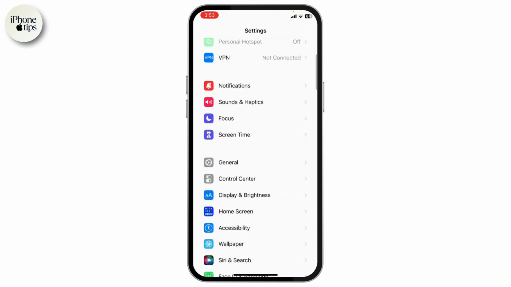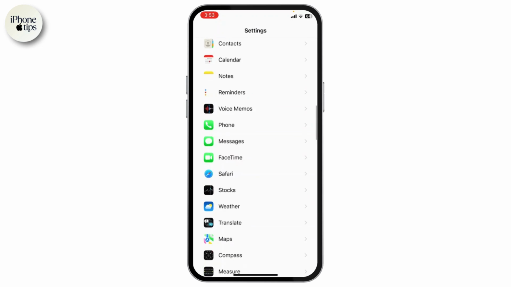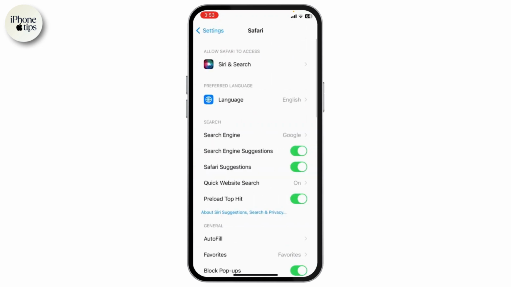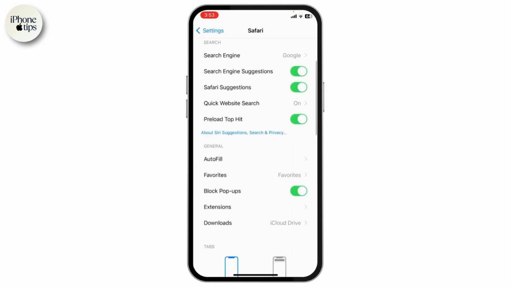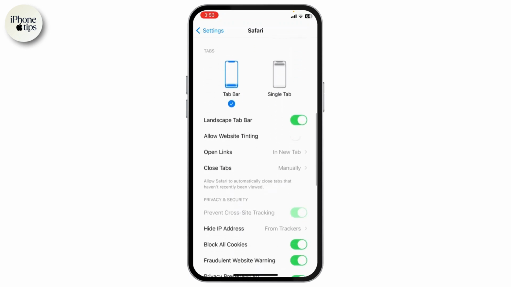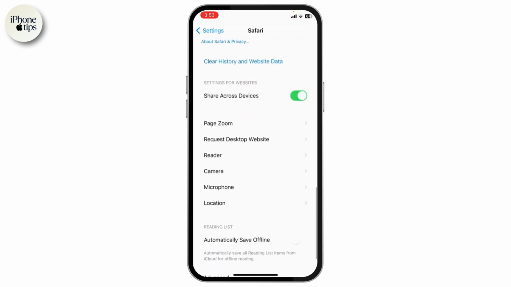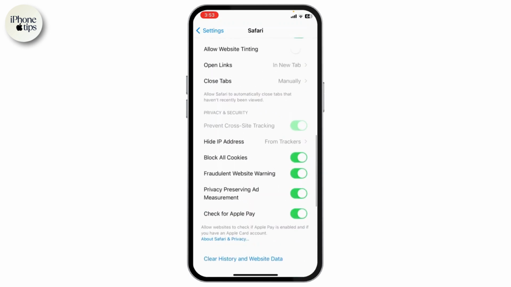Now, scroll all the way down until you see the option for Safari. Once in Safari, you need to scroll down a bit until you find the section that says Block All Cookies. Here, if this option is highlighted in green, that means cookies are currently being blocked. To enable cookies, simply tap the switch to turn it off. And just like that, your cookies on Safari are now enabled. This will lift the limits on many websites that require cookies to function correctly.